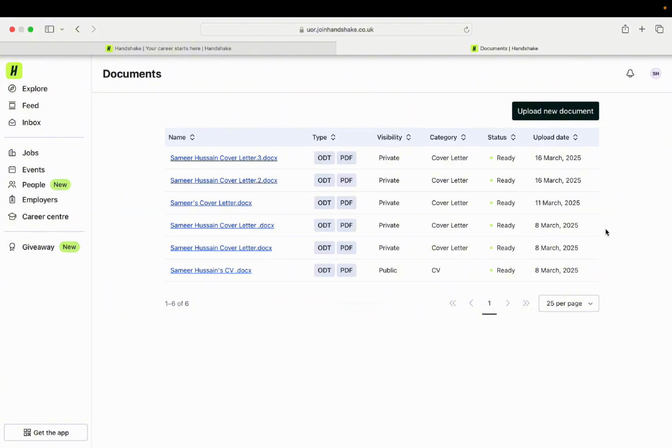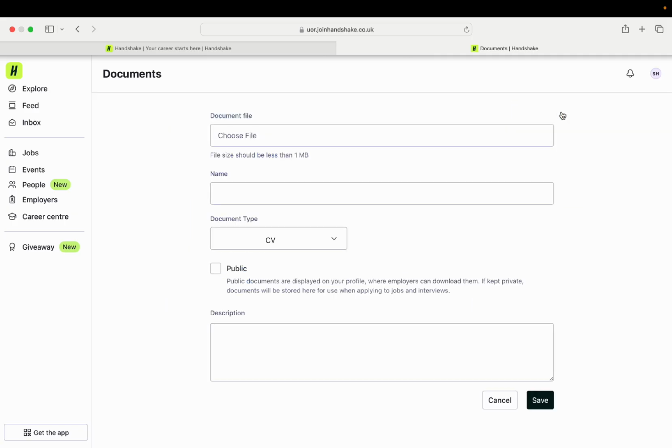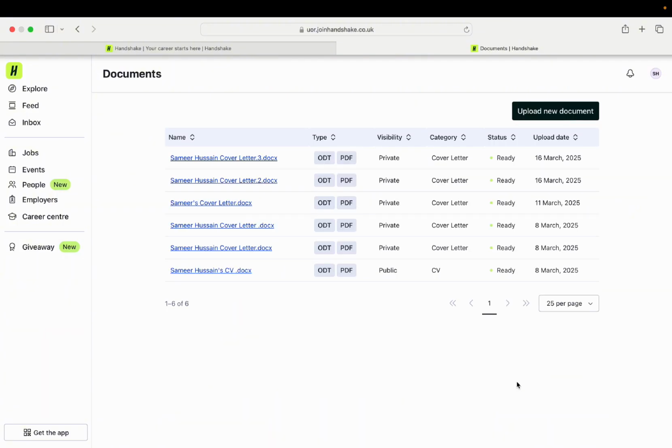To upload a new file, click on Add New Document or Upload New Document. Choose your document type. Usually this will be CV or resume. Give your file a name and then upload it directly from your computer. Once uploaded, you'll be able to use this file when applying for jobs, and you can replace it or update it anytime. And that's it. Your CV is now uploaded and ready to go. You can add more documents later if needed, like different versions for specific roles or industries.